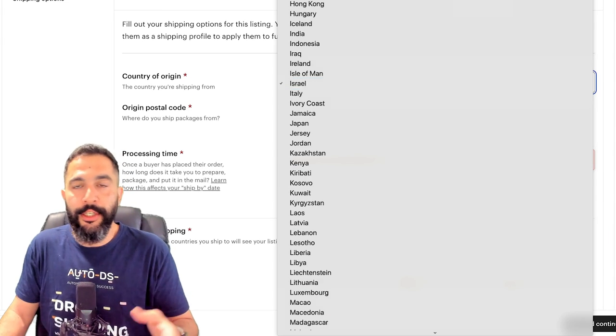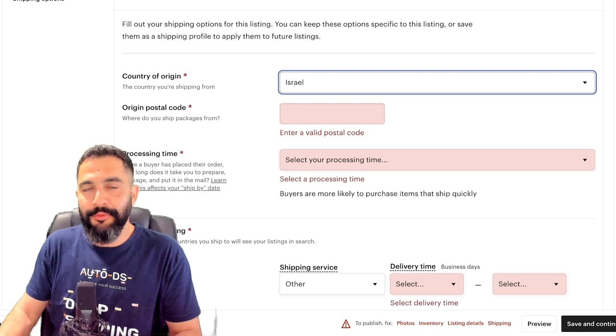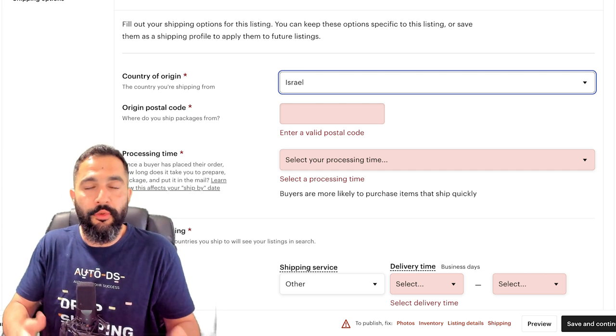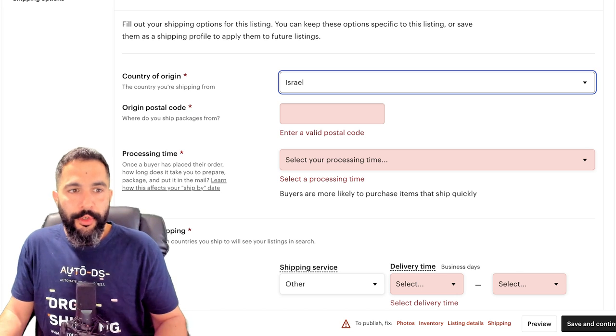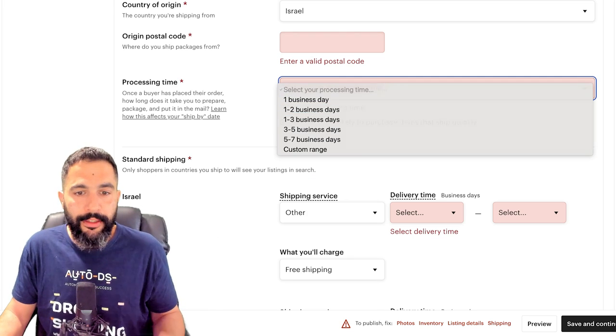Under country of origin, write the country that you're shipping it out of. Now, most likely, you're not gonna make a sale on this product unless, of course, it's something that people are actually looking for, but we wanna do this just so that we can get to the Etsy shop manager. So put in the country, the postal code, and the processing time, how long it will take you to ship out the product if it sells.